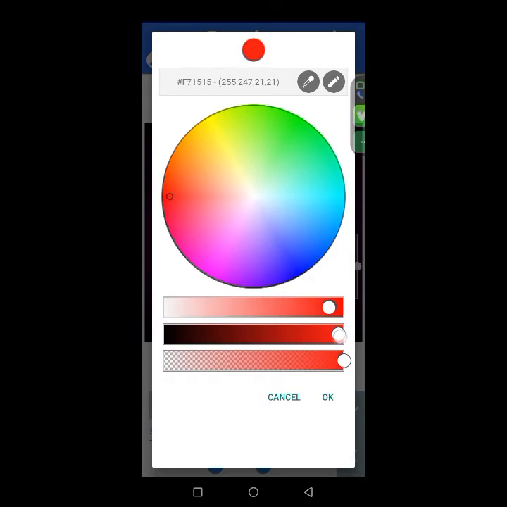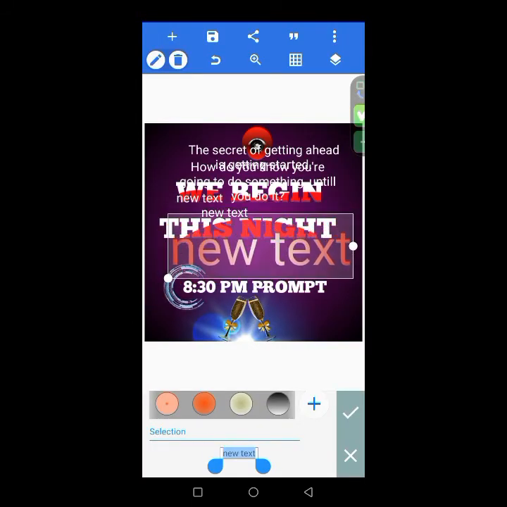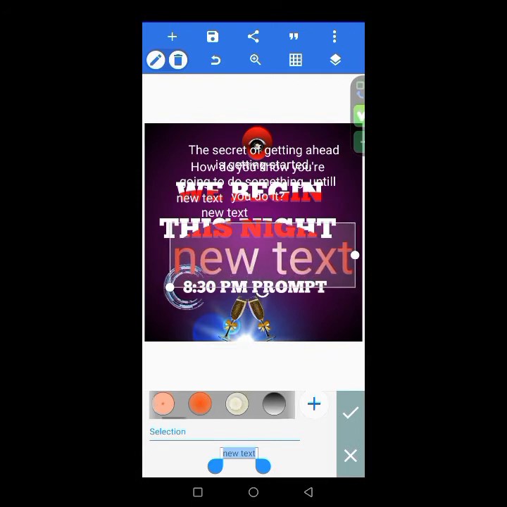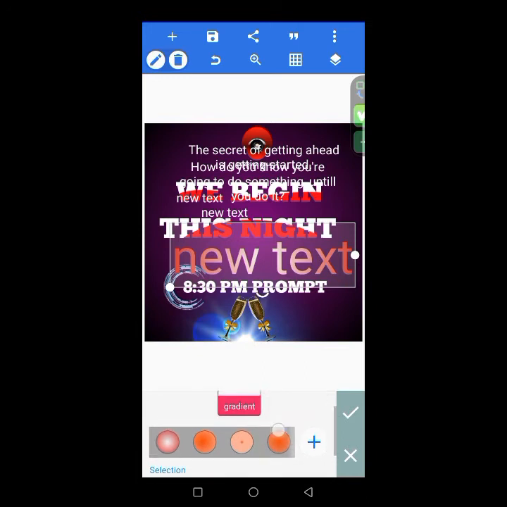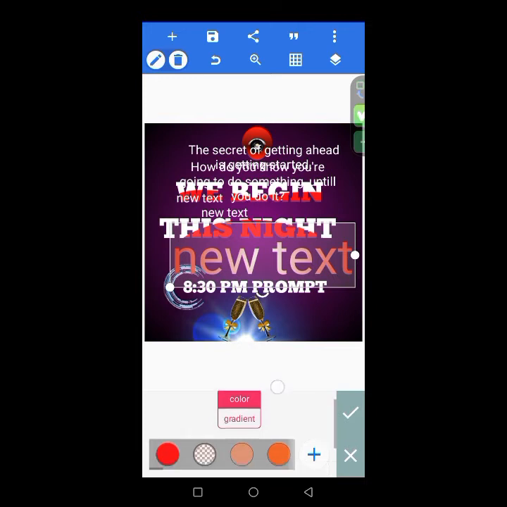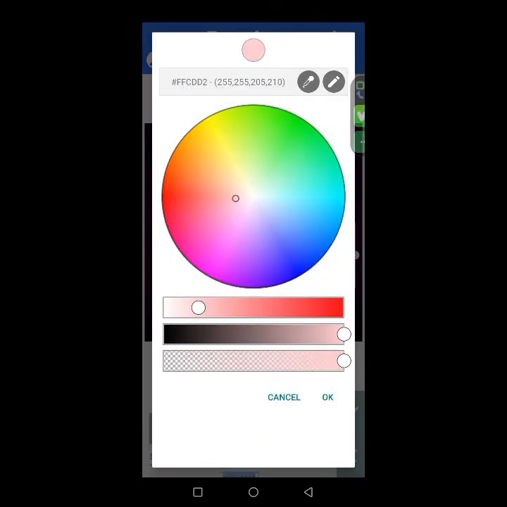Here I can also make it lighter or darker. You get the point? Click OK. You see the color gradient has changed to this texture. Now if I move my distance from gradient to color and click this plus sign again, you see it will bring me here automatically.